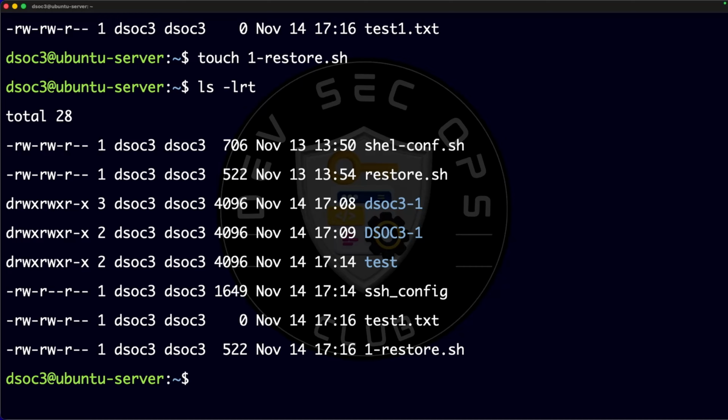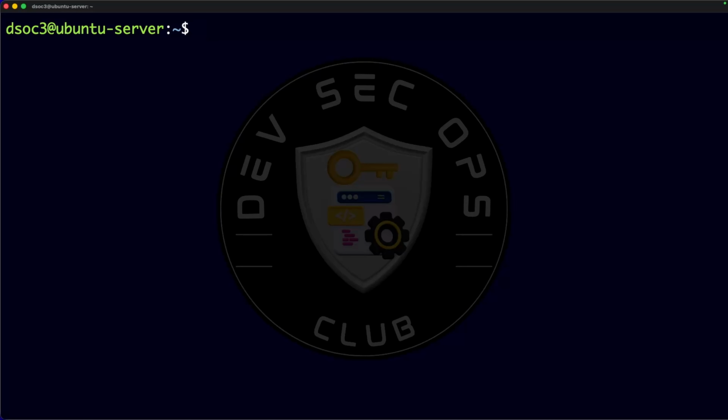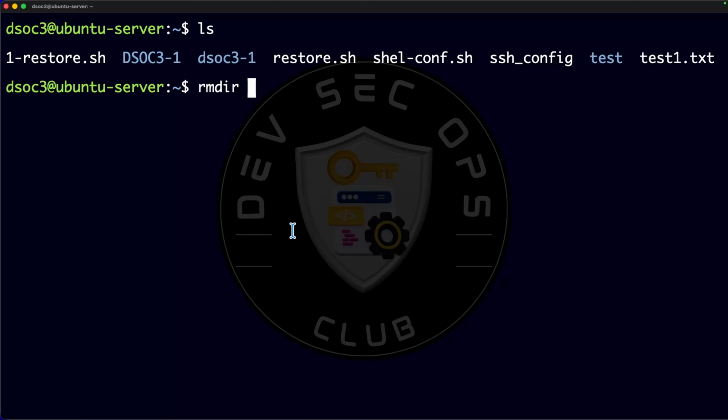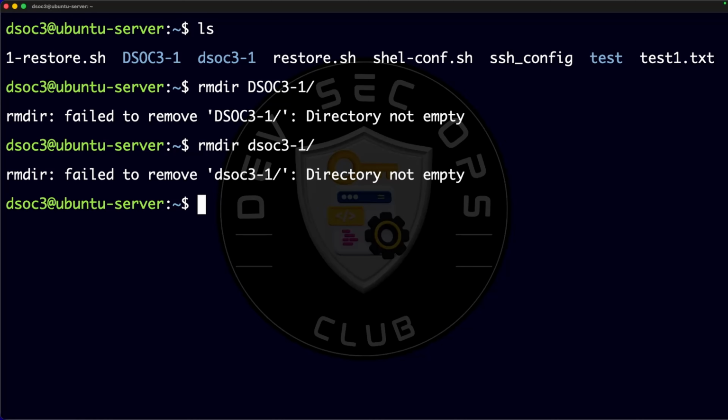So far I have explained the cd command, the ls command, and the pwd command, which prints the current working directory. I also explained cp and mv. I think rm I did not touch. So now we are going to see how we can remove things, and for this we have the option rmdir. In order to remove a directory, I could say rmdir, and it says directory not empty.